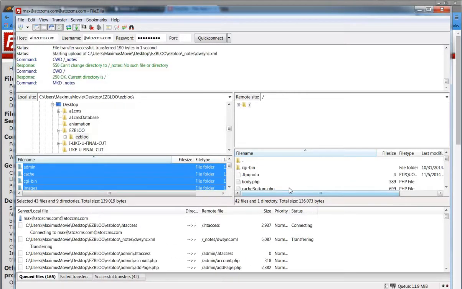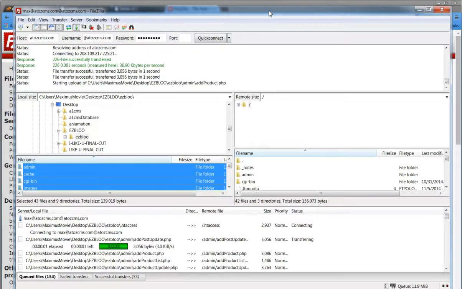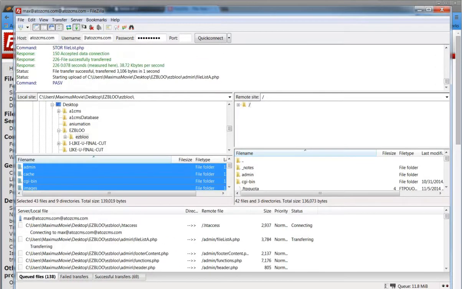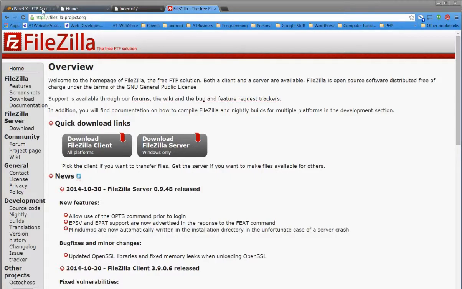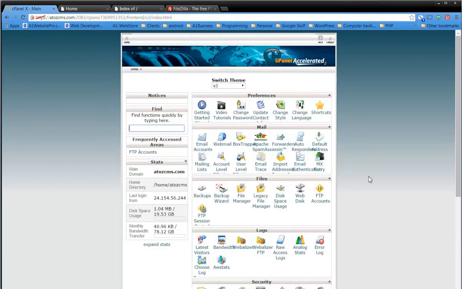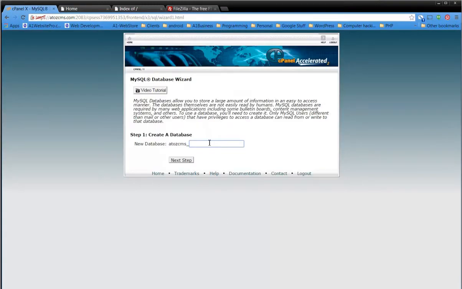Alright, but while that's uploading, I'm going to go create the database in the Cpanel that is going to manage all of the files for us. So I'm going to go ahead and let that upload. I'm going to go back to my Cpanel, click Home. Right down here, I'm going to click MySQL Database Wizard, because this is the easy way to do it. And for the database name, I'm going to call it ezbloo, just like that. Doesn't matter what you name it.